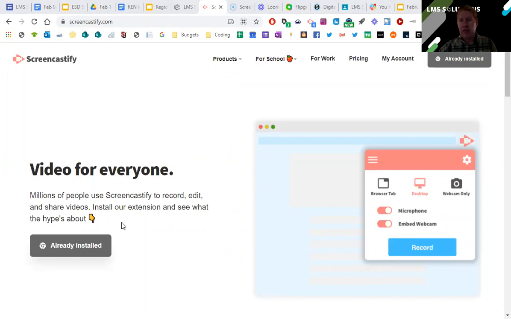Just a side note, it has to be in the full version of Chrome, not the mobile one. So you couldn't use this on a tablet or on a phone, but you could use this on a Chromebook, a desktop, a laptop, Mac or PC, it doesn't matter. So right now, if you don't have it, I would recommend that you go to that Screencastify website and walk through the installation process. Get started by clicking the button down here or in the top right corner.